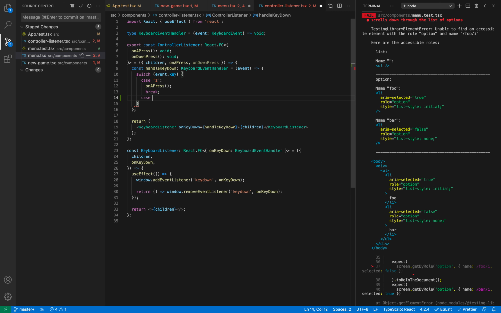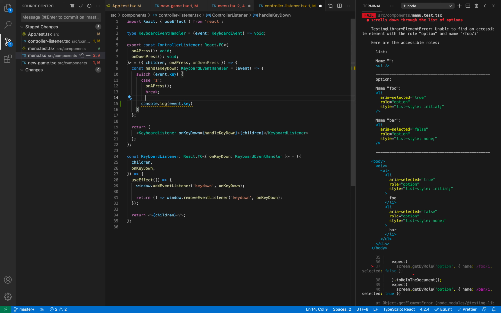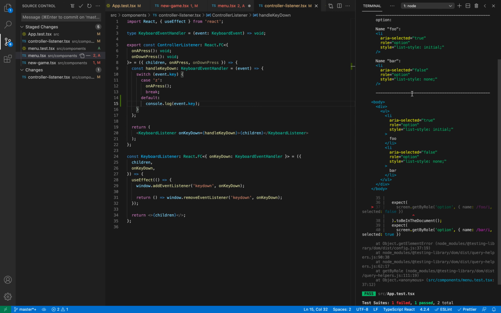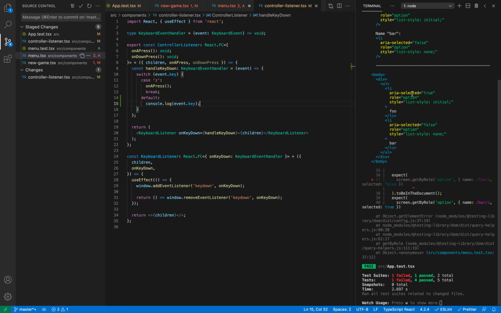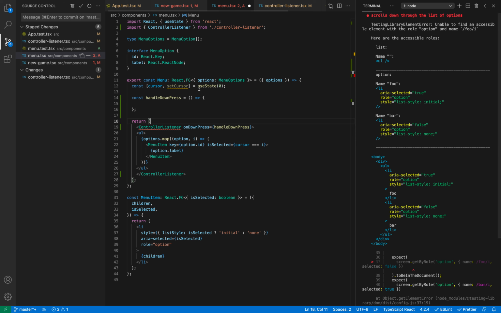So now in the case of, I actually don't know what the event key is. So let's go ahead and log if we don't match anything, let's log it so I can see what it's called. Interesting. I thought we would see some output there. Oh, we haven't saved this file, so it doesn't even know.